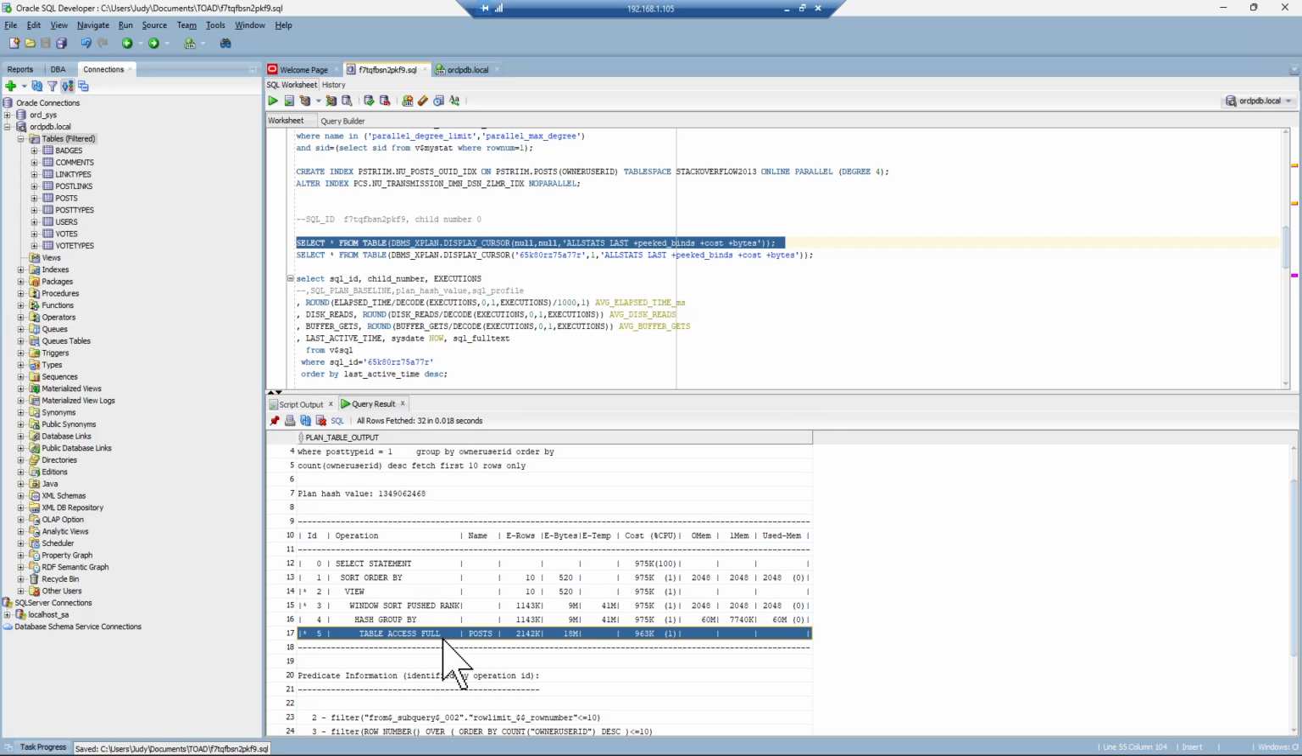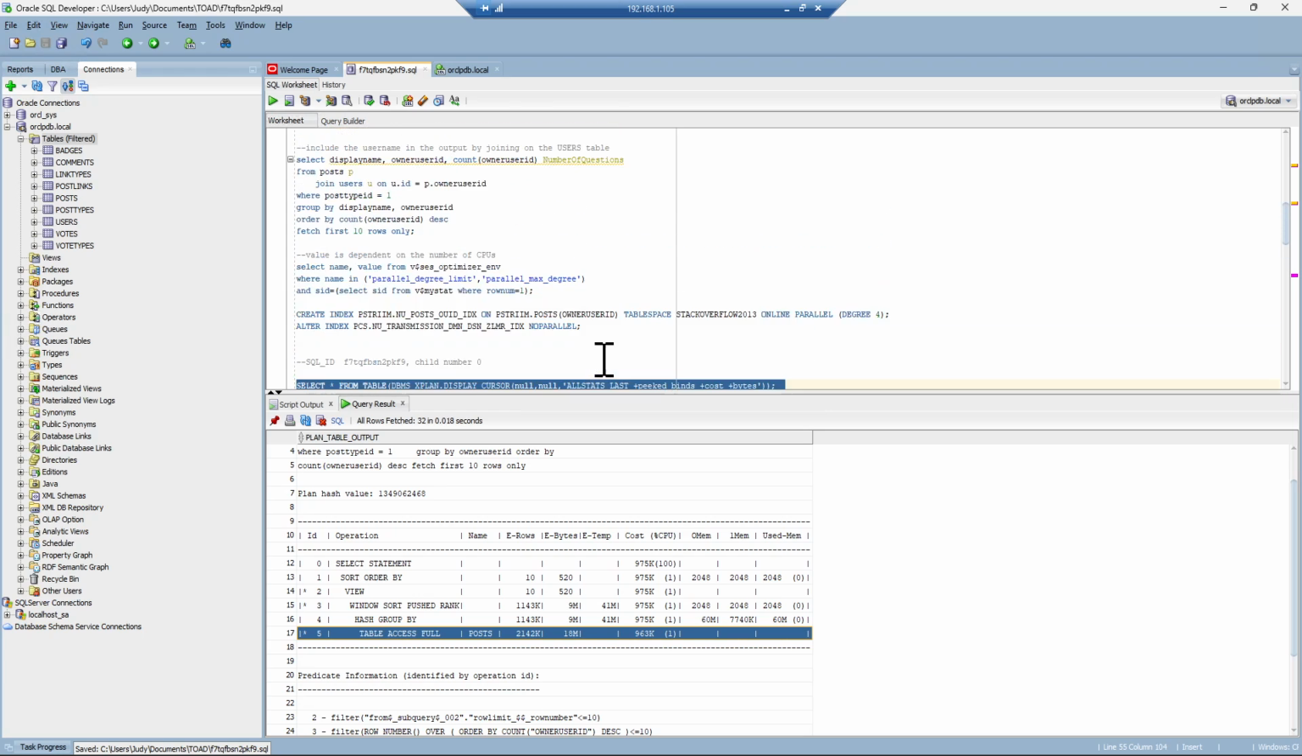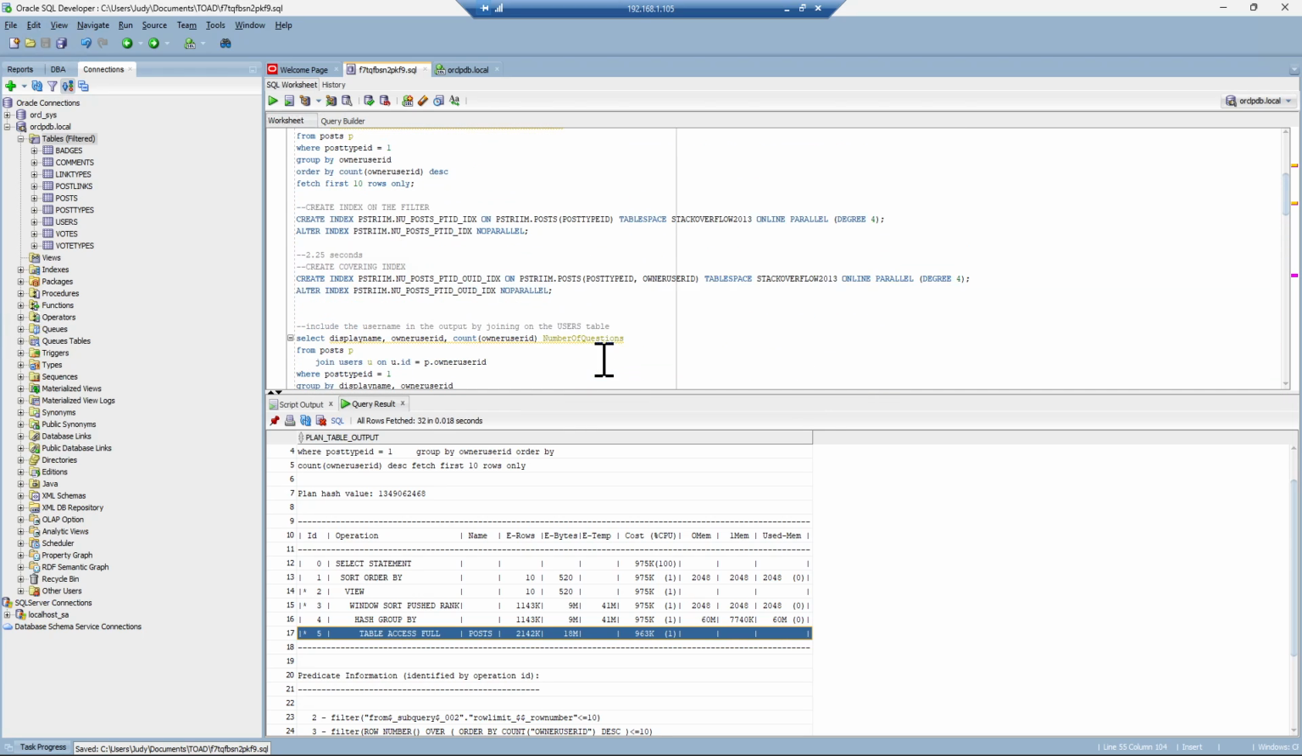This may sound very complicated, but it really isn't. There is a method to systematically tune any query, and that's what I'm planning to show in this demo. Okay, so table access full suggests that we need an index on this table to reduce the cost of this query. Now what we're going to do is go back to the query.